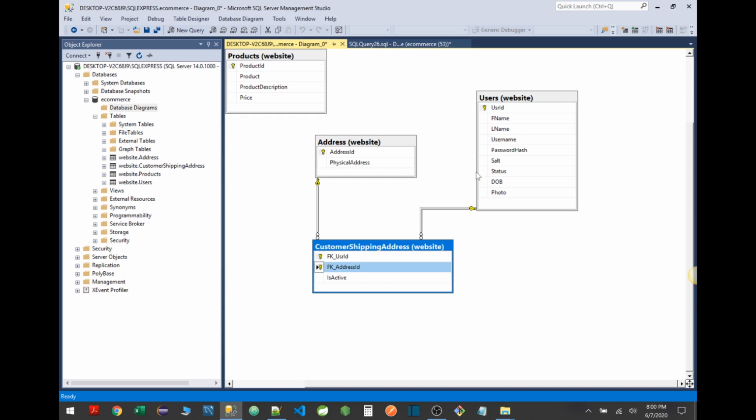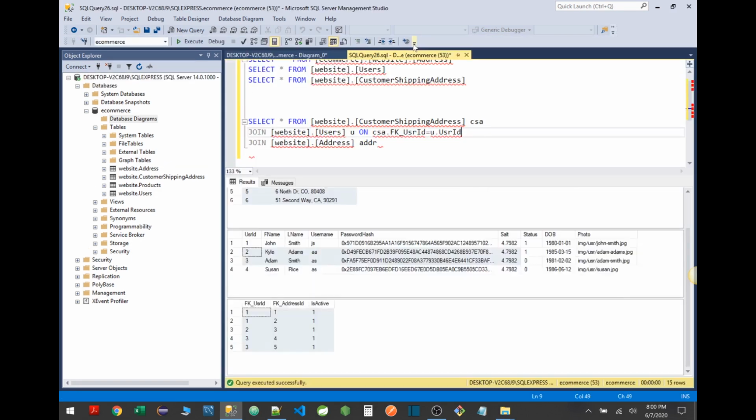So let's go back to the diagram. When we join, right, here's a user ID from the first table. Here's a FK user ID from the second table. So when we join, we say the first table, here's the label. So from the first table, select the FK user ID, which exists. And from the second table, join it to the user ID. Here, it's label u.userid because USRID exists in the user table.